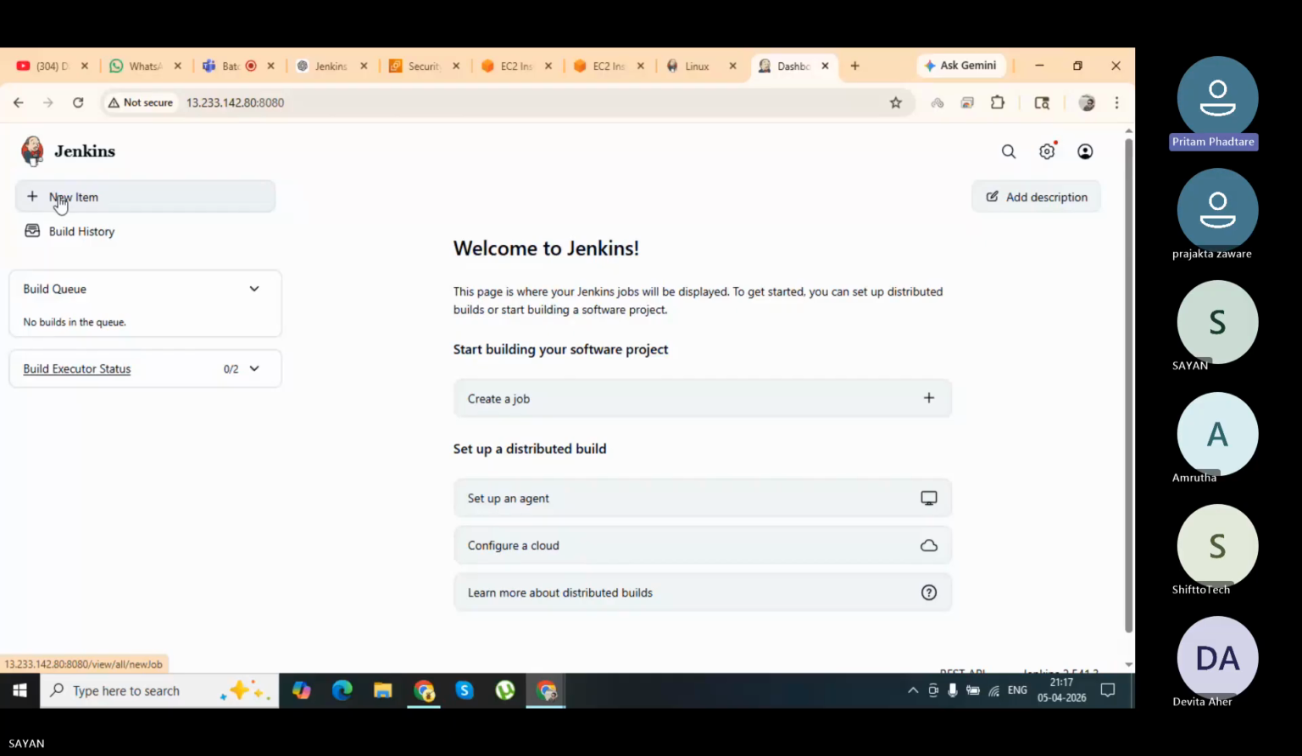If you want to create a pipeline or any other Jenkins job, we generally create a new item. That is what the new item is for. Then build history. That is your Jenkins welcome page, or we can say the home page.